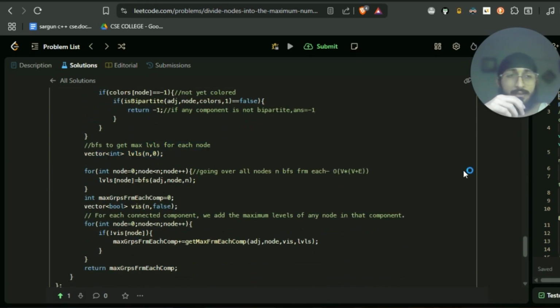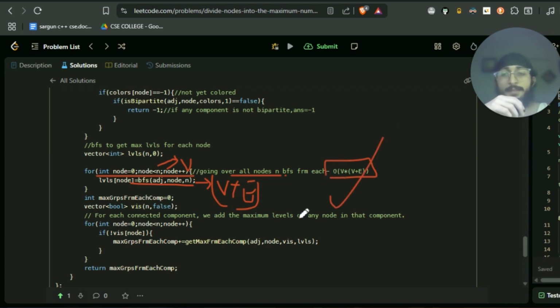So we store levels in this vector. We go over all the nodes and do BFS from each. So basically this takes time V, and inside we are calling BFS, so that takes V plus C. So it essentially takes O of V times (V plus C). This is our time complexity.